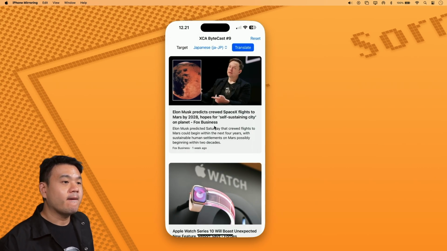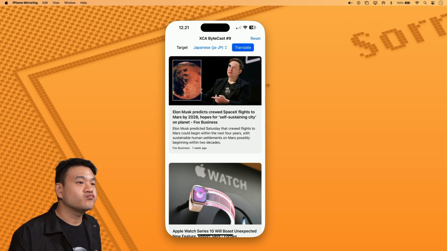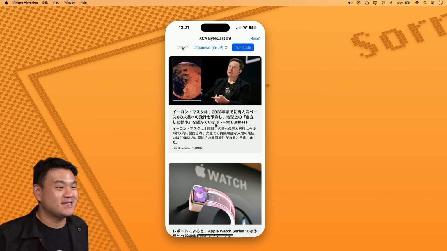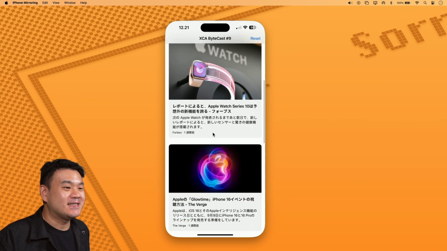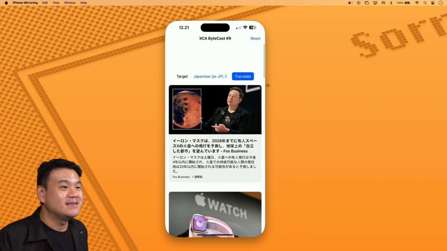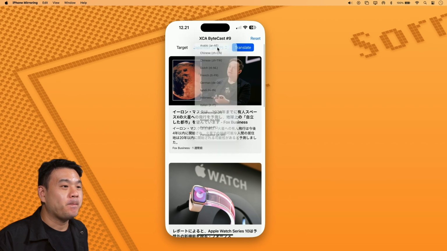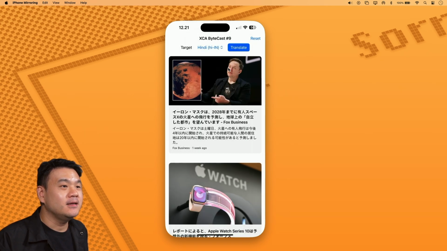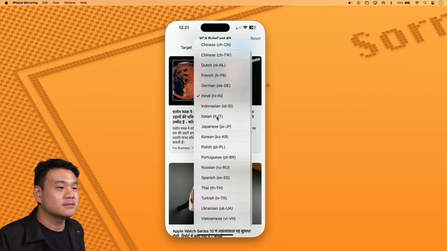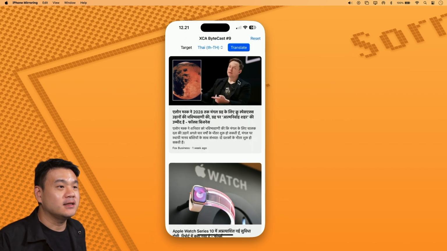Nice. And now let me try to translate to Japanese. Nice, there we go, that redacted, and it's also updating the published at using the localized language, which is Japanese. This is amazing, right? Wow. Japanese, Hindi, or if you want Thai, I have pre-downloaded that as well.